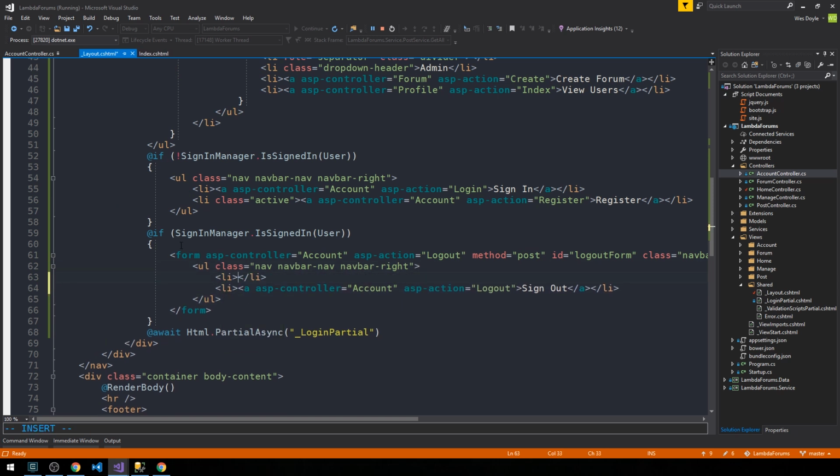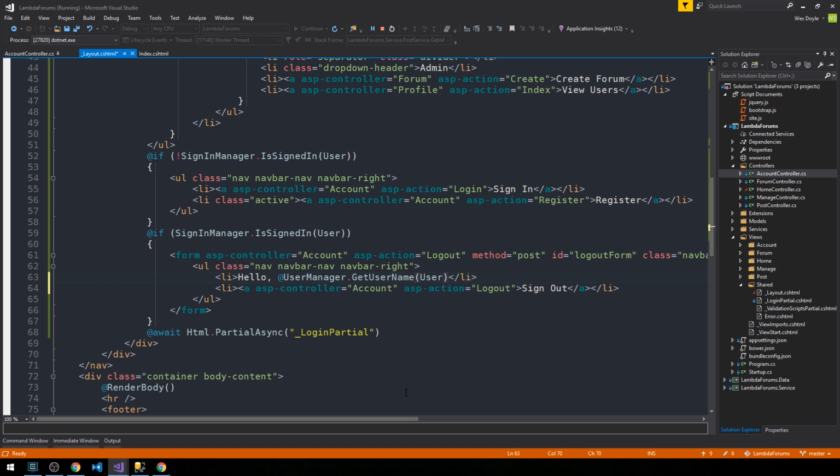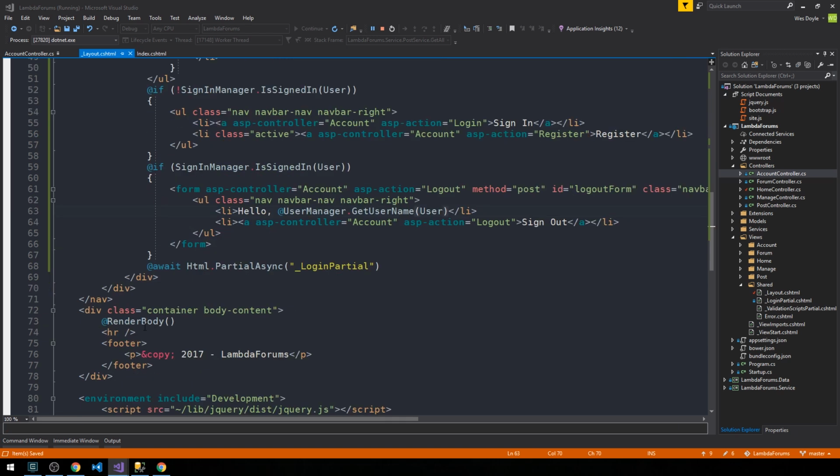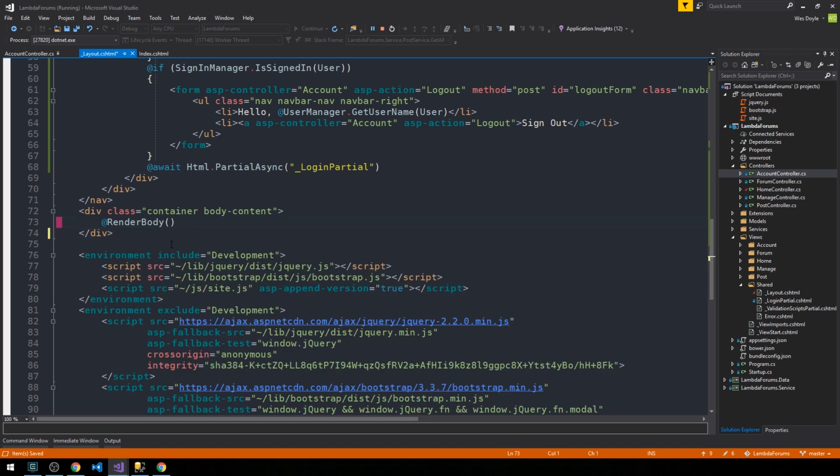And then just before the sign out link, we'll put a standard list item where I might say something like "Hello," comma, and then we could use our user manager to actually get the username, passing it the user. Okay, so that should work pretty well. If we scroll down a bit, we can see here's where we're calling render body. That's where all of our views get injected. If we scroll down a little bit further, we have this footer that you can either keep or remove. I'm just going to go ahead and remove this, as well as remove the HR tag.